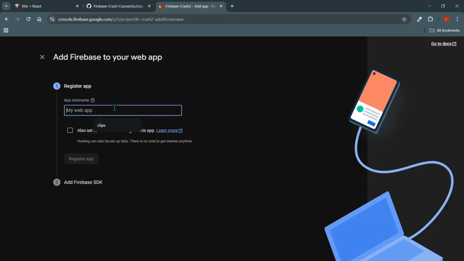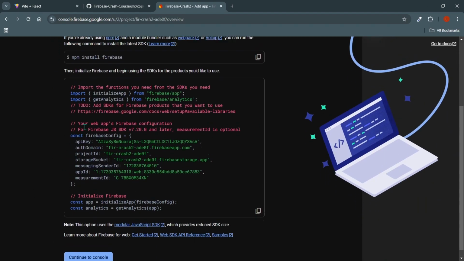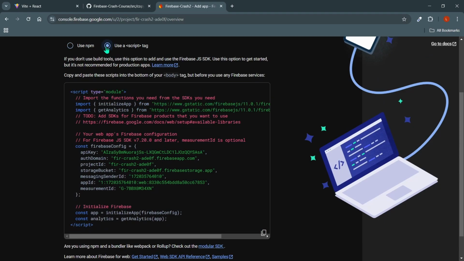You have to give your web app a name. It will be Firebase Crash 2 for me. We don't need Firebase hosting because I wouldn't want to deploy it with Firebase hosting. I'll be deploying it with either Vercel or Netlify. I will register the app, and then if you're using NPM, here are a bunch of options, and we are using NPM. Otherwise, you can go to using a script tag, which I don't really recommend.